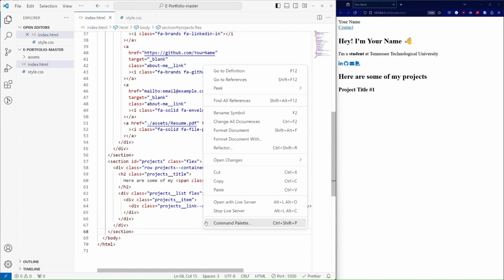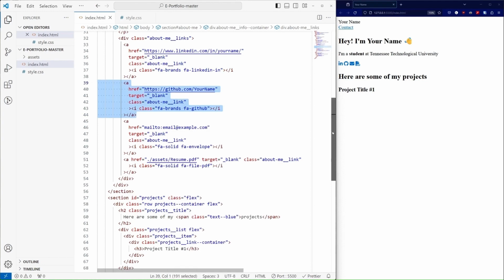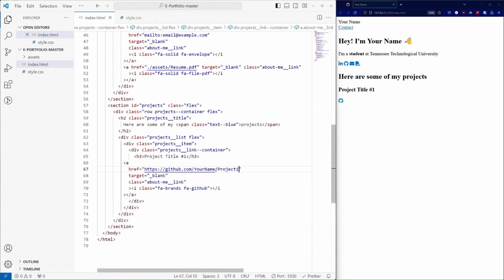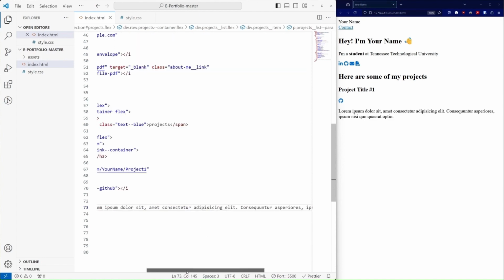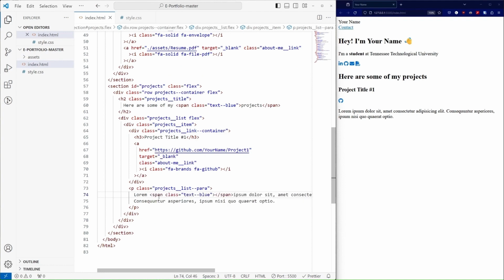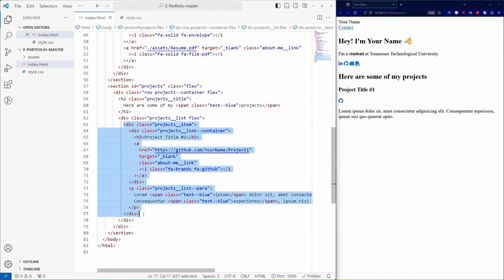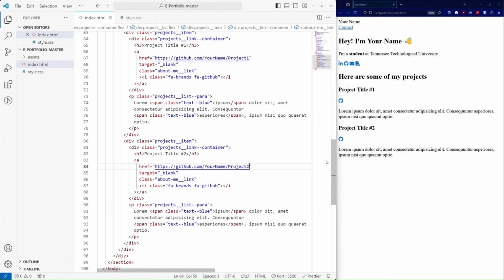Copy the entire GitHub anchor tag from earlier and paste it after the h3. Make sure to change the link to your project. After the first div, create a p tag with class projects__list--para. Inside this p tag, explain your project, surrounding any keywords with a span tag with class text--blue. Copy the entire div with class projects__item and paste directly after itself.